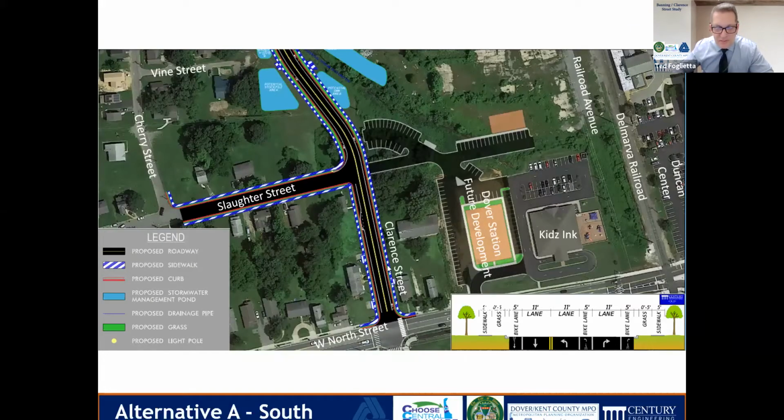So just to kind of bring it in a little more closely, we're still on alternative A. This is the southern section. Just give you a little bit of a more magnified view of it. You could see Clarence Street with its current connection with West North Street, and it currently terminates here at Slaughter Street. This would extend through this undeveloped area northward, provide a connection to the Dover Station future development.